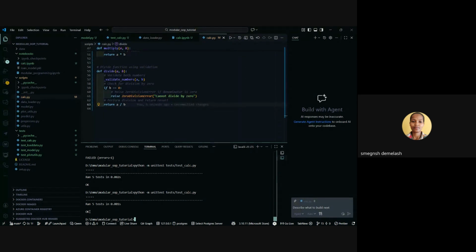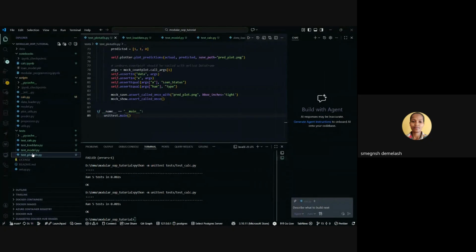So this is for the simplest calculator. And let's do the one we saw last time. So let's see the test plots. We have this one. I already have the function here, but I'll write it following the TDD method. For me, I have the test plot utils and I have the module here.